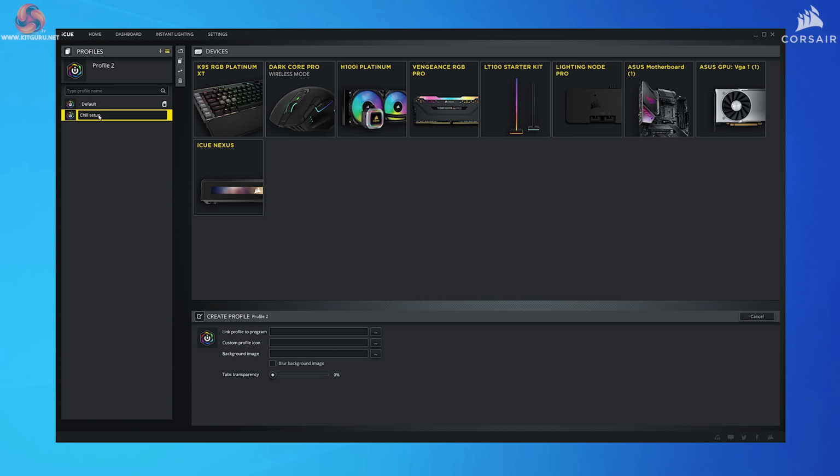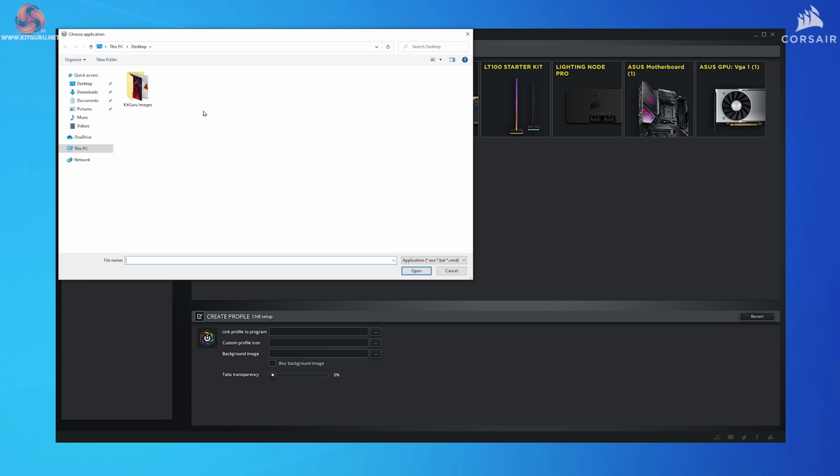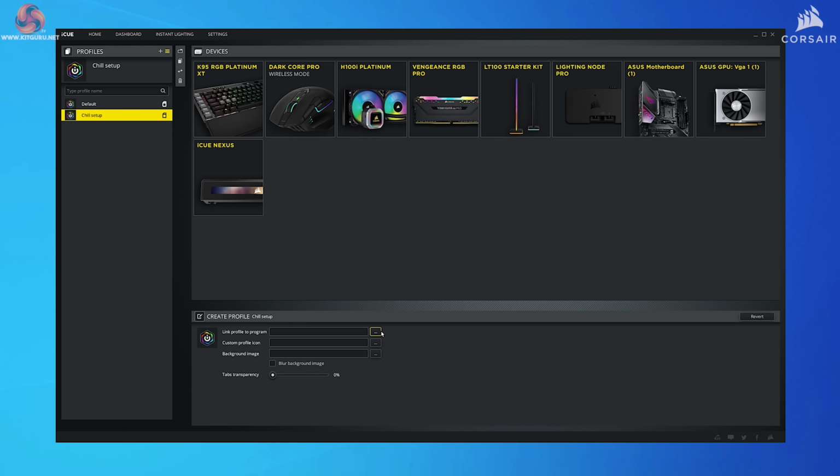At the bottom, there is a create profile area, and here you can link profiles to specific games or programs. Let's say Spotify, for example. When Spotify is open, iCUE will automatically swap to this profile, and when it isn't open any longer, it will revert back to a previously used profile that isn't linked to a program or game.